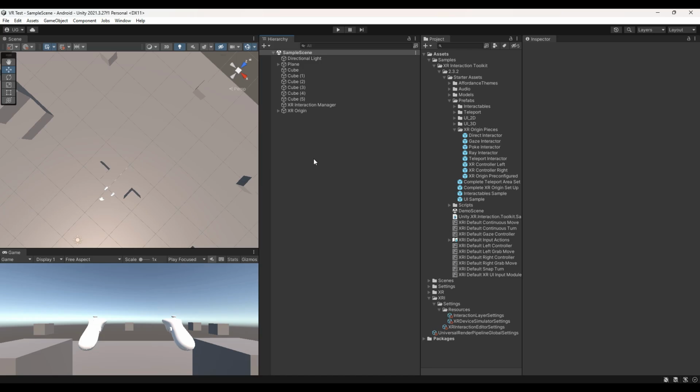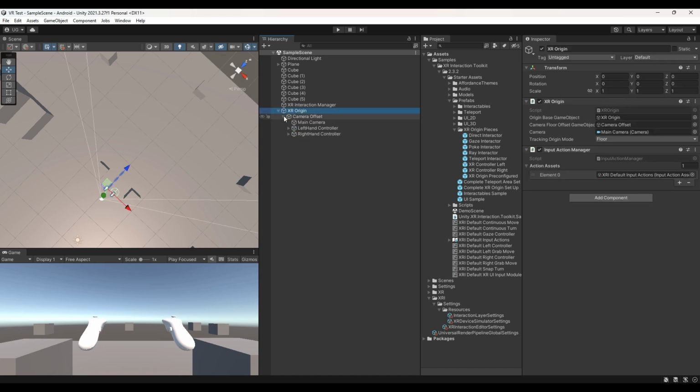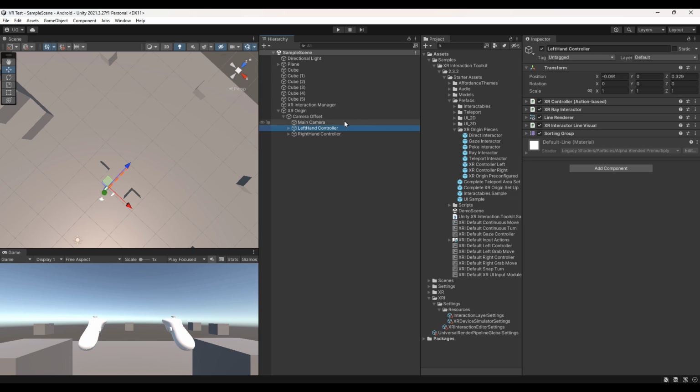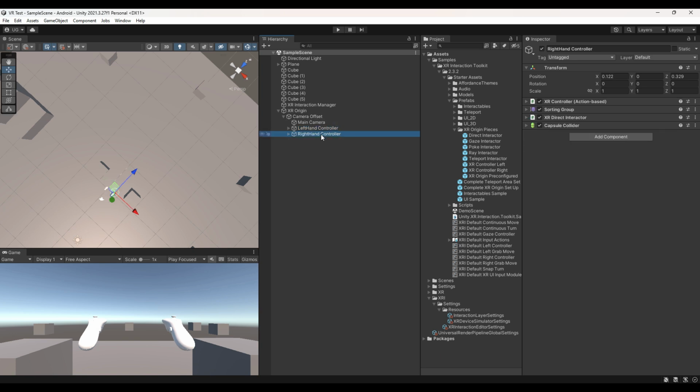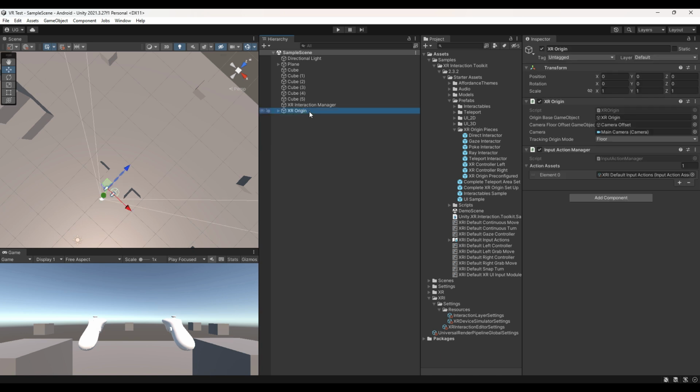In the previous video, we worked on grabbing, so all the necessary configurations are already set up, including the left hand controller and right hand controller. Let's begin by selecting the XR origin, add the locomotion script, and drag the XR origin into the empty field.